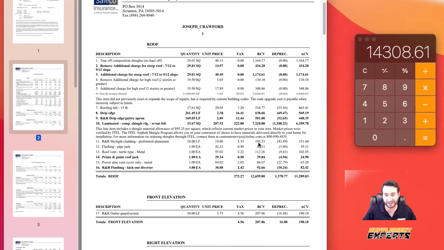Okay, so let's go ahead and take the value of the line that we didn't do and subtract it from the total, right? That makes sense. So 195.33, boom, $14,113.28. We'll use that for the sake of argument.